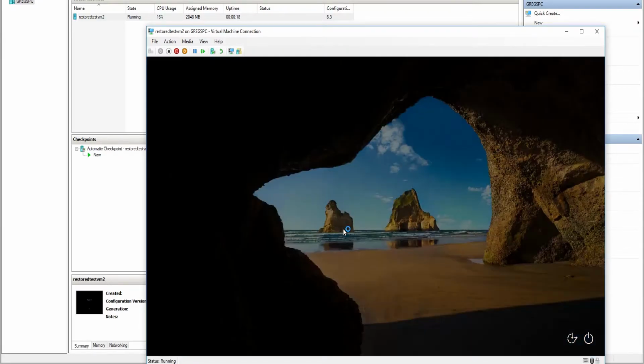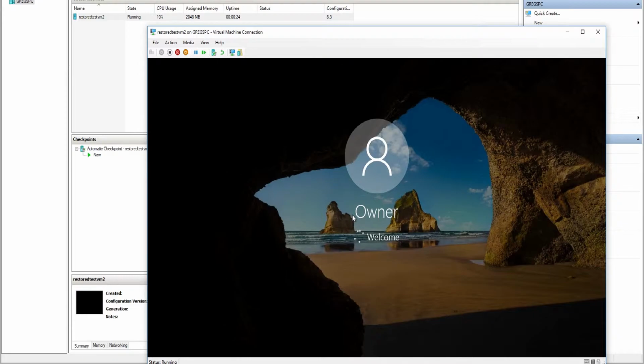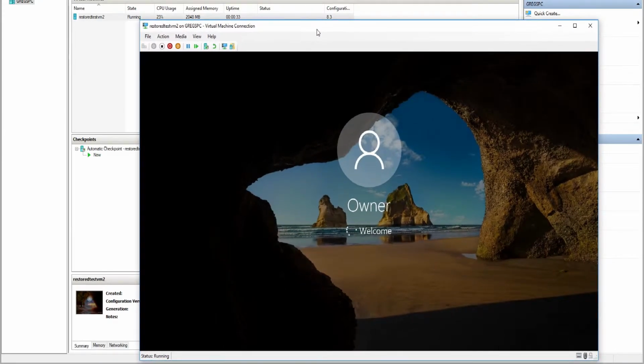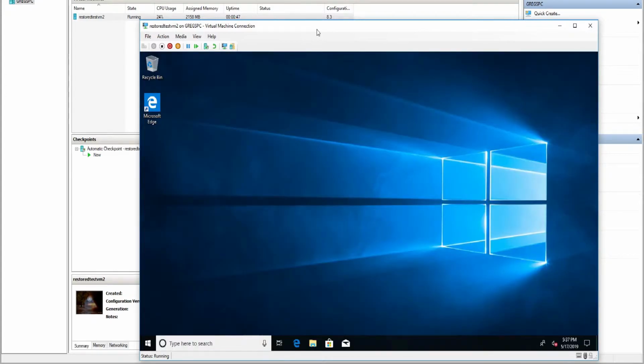This restoration process will literally restore a computer exactly the way it was when it did the backup. Now, not all restores will boot up the first time as fast as this one is, but it will boot up. There you go.